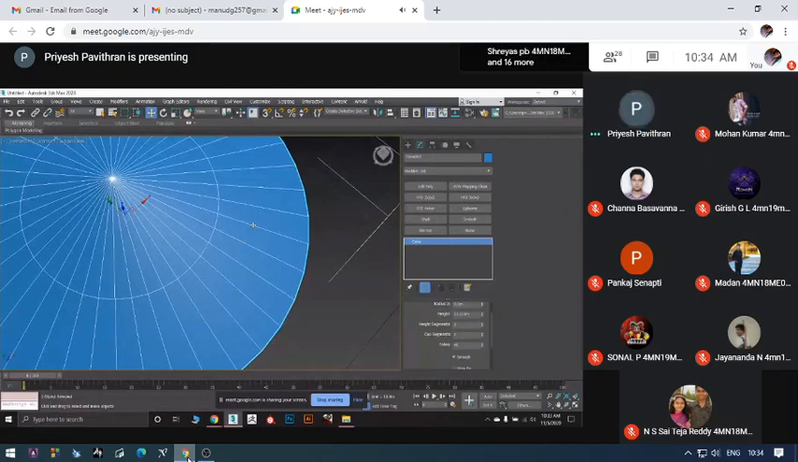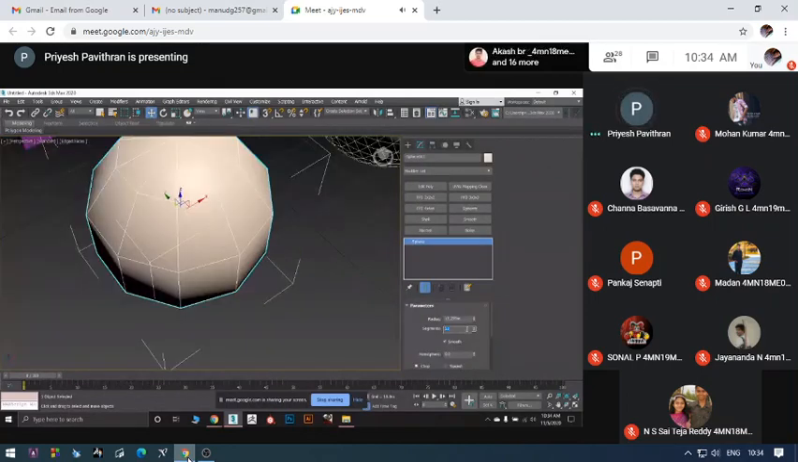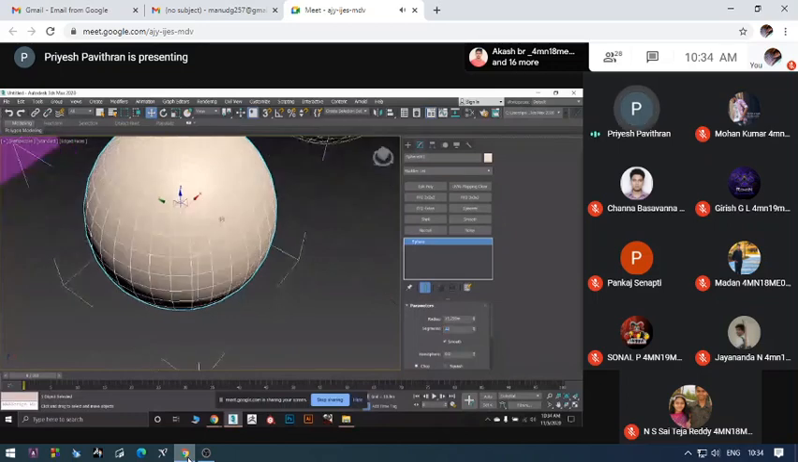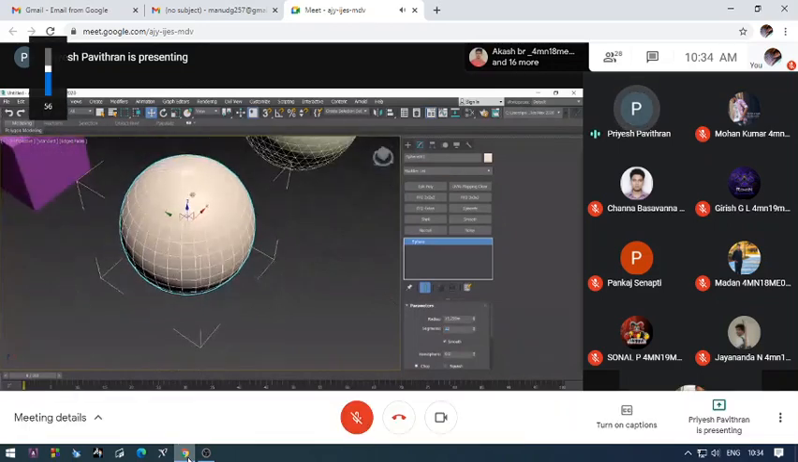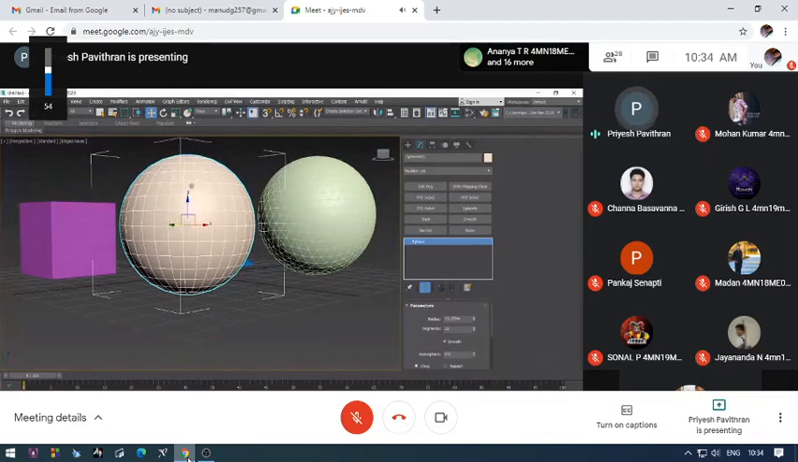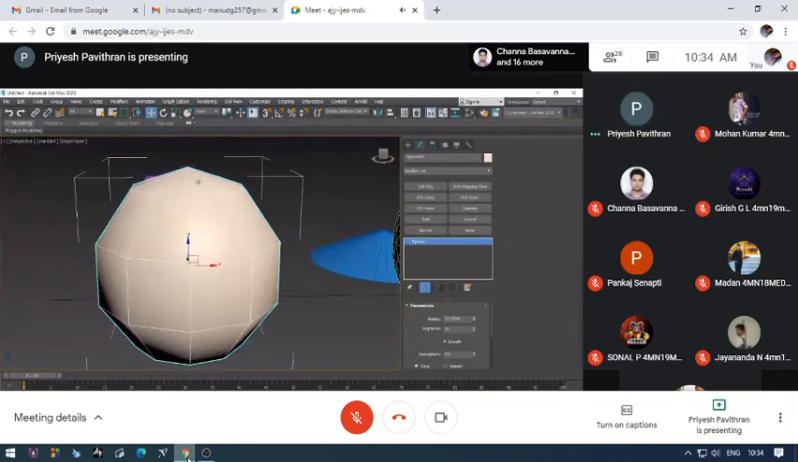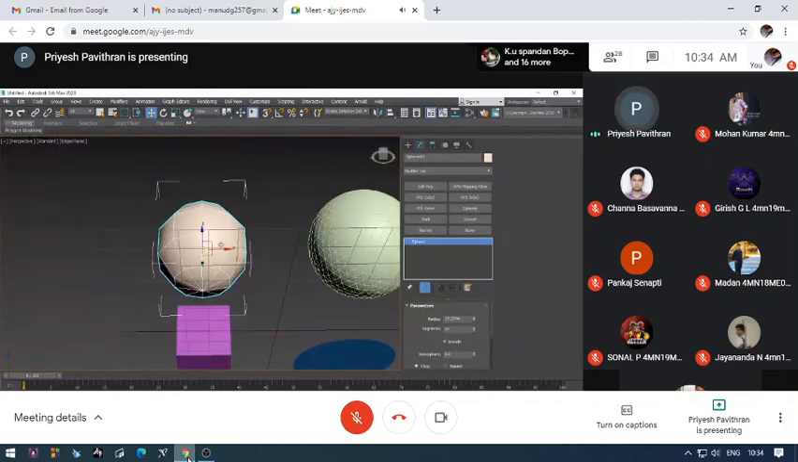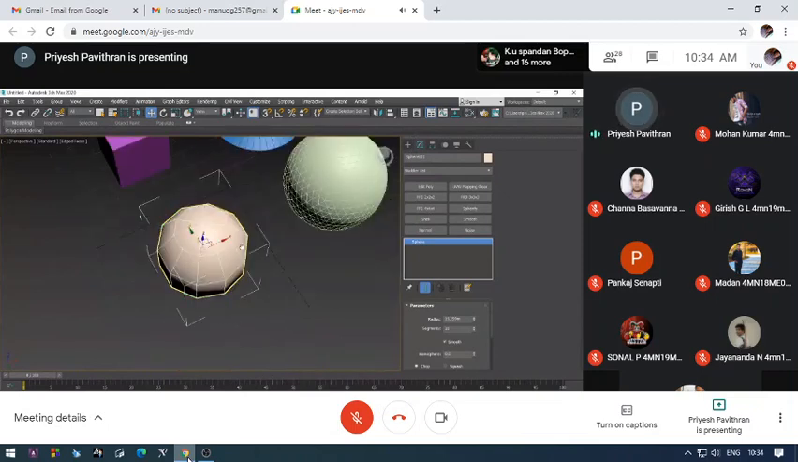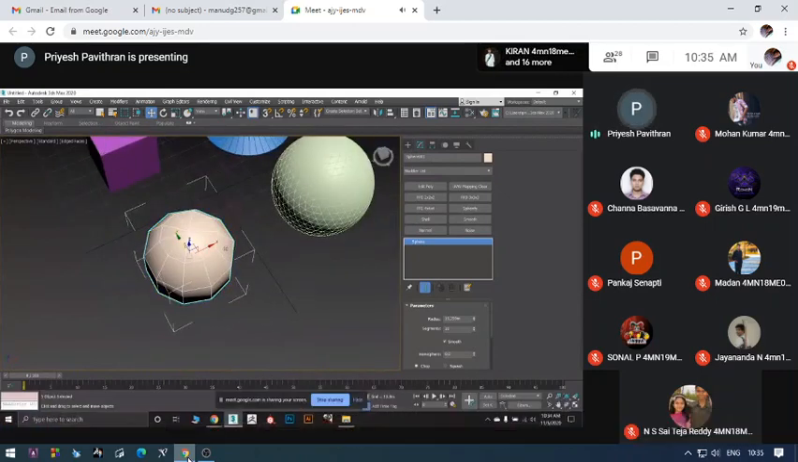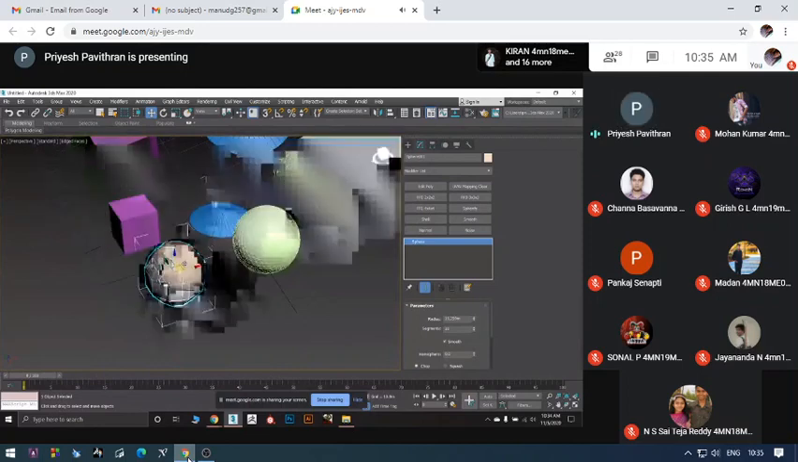You can see how much already. Before it was 32, so we can see a lot of faces here. Now you have reduced it to 10. You can see the changes: one, two, three, four, five. So these are the main things about poly. Property of poly, I'll say.